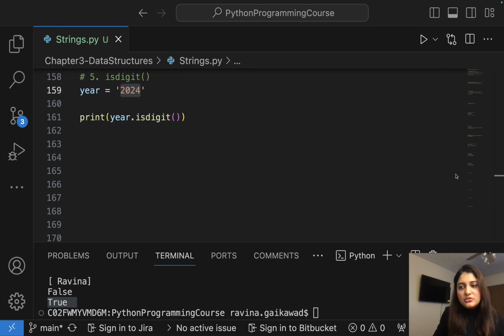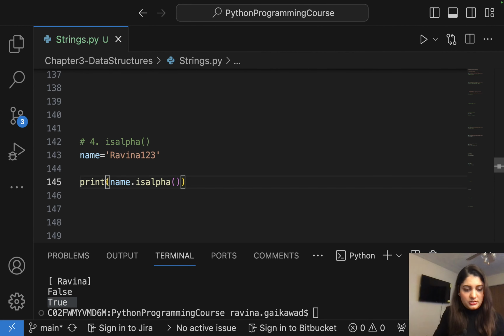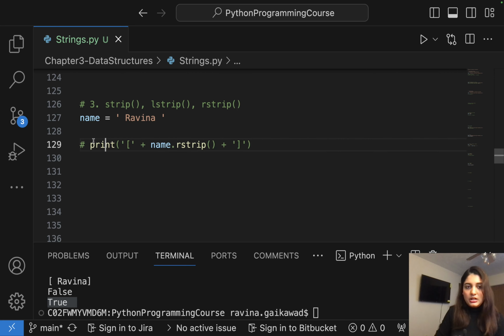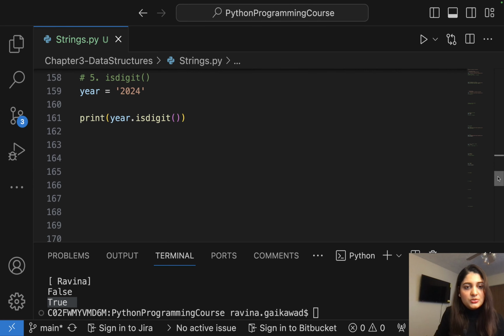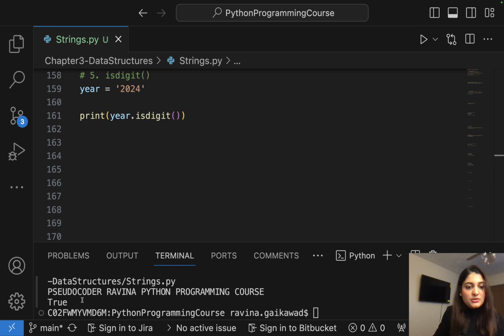Let me comment out this one and also this one. I just want my terminal to be clean. I'm going to execute it again. Okay, so you see that it returns true. Now, if I add some alphabets to it, suppose I add A and click on run, you can see that now is digit is false. It says that this string is no longer a digit, it has an alphabet in it. It can be anything, a special character, an alphabet, anything. If I add the rate and click on run, you can see that it still returns false.